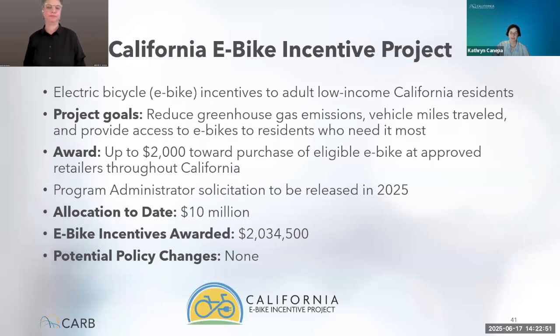The California E-Bike Incentive Project aims to provide electric bicycle or e-bike incentives to low-income Californian residents of 18 years or older. The project goals include reducing greenhouse gas emissions, reducing vehicle miles traveled, and providing access to clean transportation options for residents who need them the most. Over $2 million has been awarded for e-bike incentives. No funding is allocated in this year's budget.